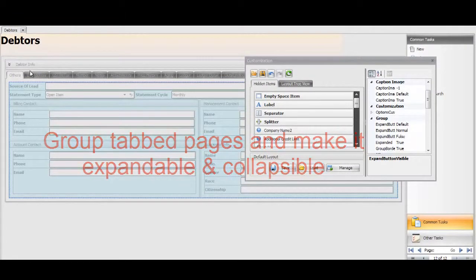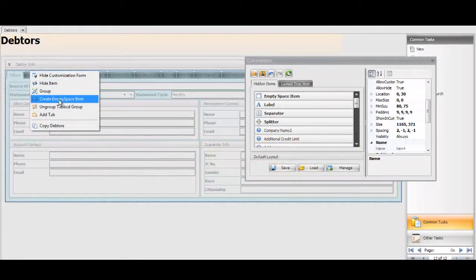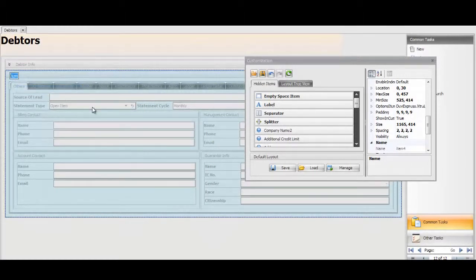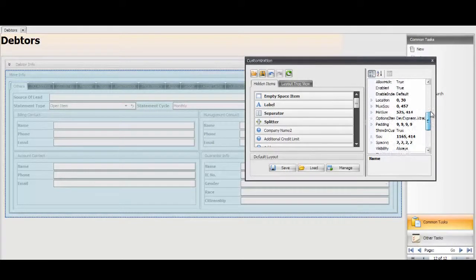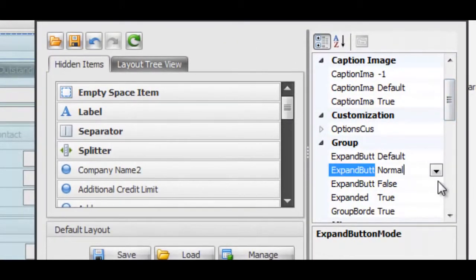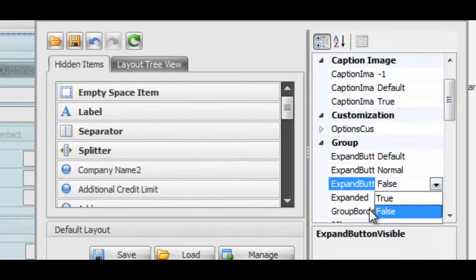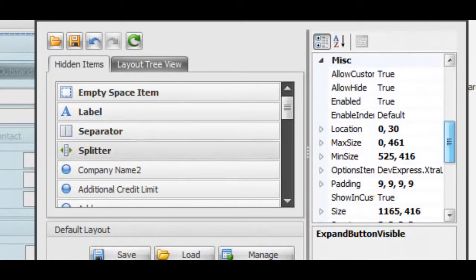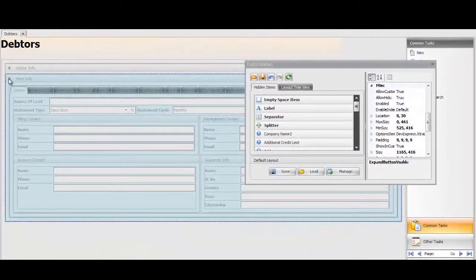To make group tab pages that are expandable and collapsible, go to group and then click on the item for tab, rename it and then click true on the expand button option under group. True. Well, add an empty space item if you need to add extra spaces.